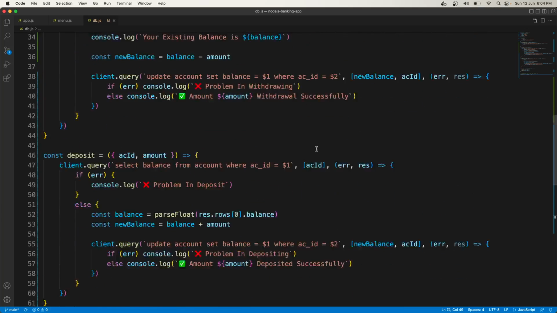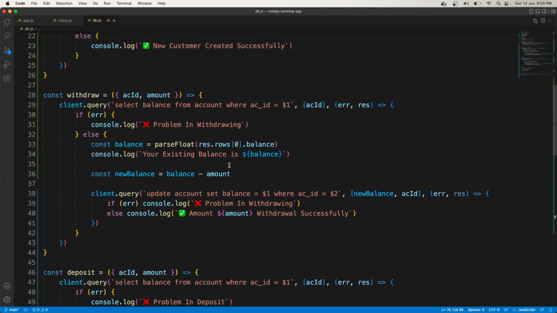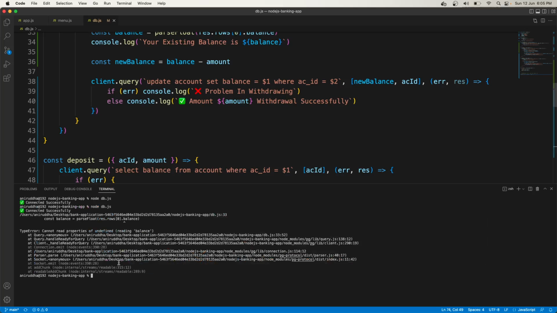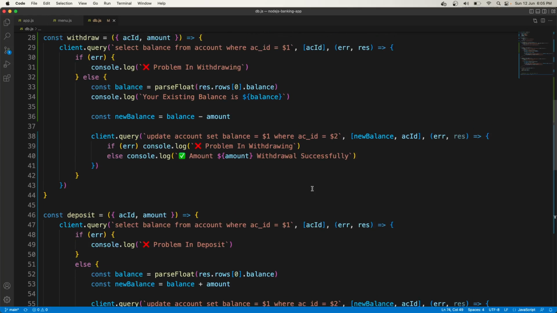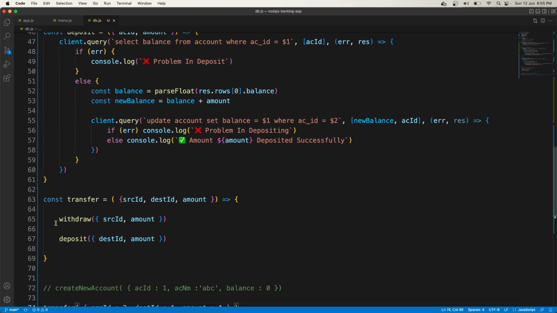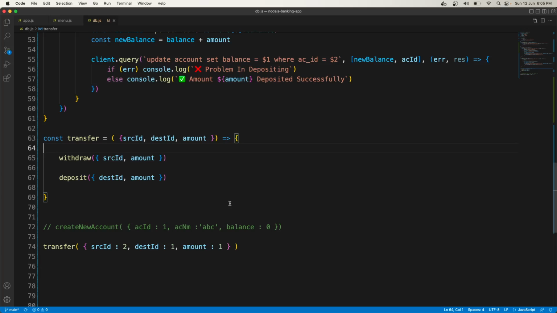And withdraw. What is the error? Undefined, cannot read from the undefined. Create new account we have done. Transfer means what? Withdraw and then deposit. Account ID we are passing.